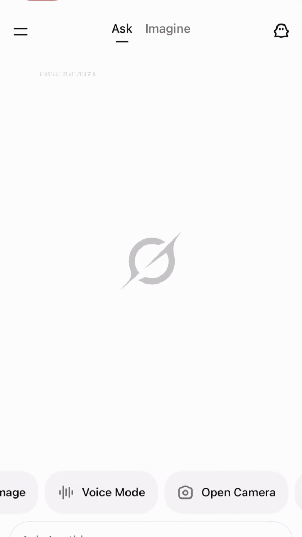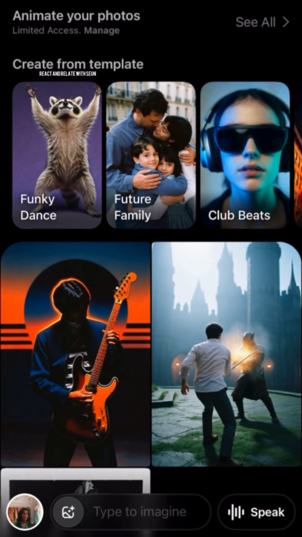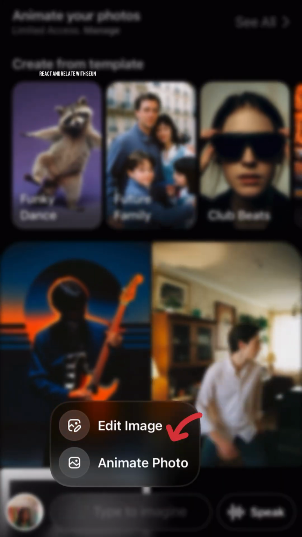So now that your Grok AI is open, if you want to animate a picture, click on the picture and add the picture you want to animate. Usually when I do this, I don't put any prompt. I just want Grok to give me their first offering. Let me see what they can do with the picture. So when I see that, I now decide if I still want to use a prompt or if that works.